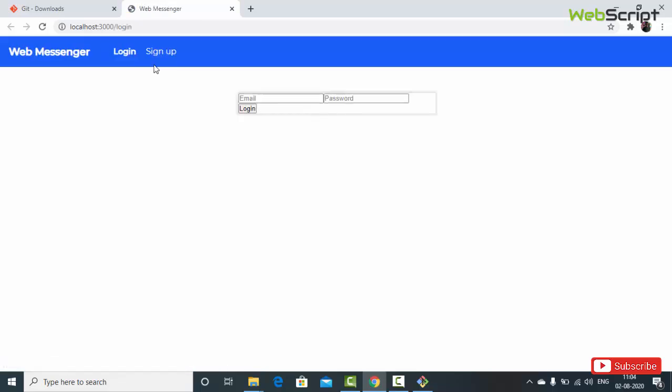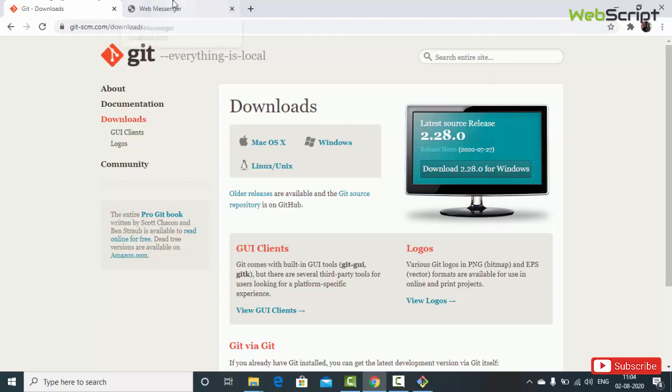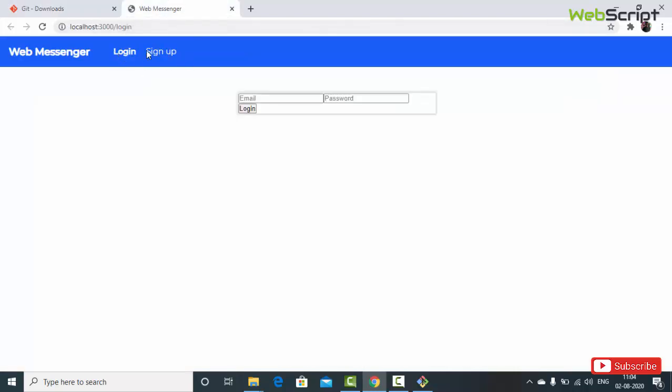So we are going to use DigitalOcean. That's a cloud-based server, and I'm also using DigitalOcean from a long time, and trust me, it's really very good in terms of service, in terms of performance, and in terms of infrastructure. Okay, so we are going to use DigitalOcean. So here we have the web messenger, and this application is running perfectly fine.